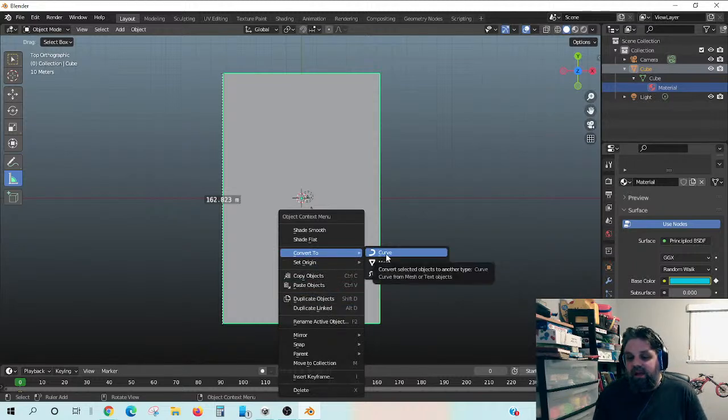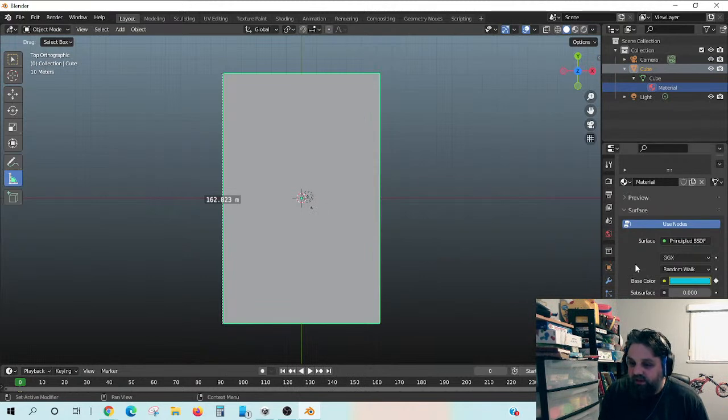Oh, sweet! So we could actually convert it to a curve. That's what we wanted in Unity that they didn't have, to change things into like a curve. But this I gotta figure out how to do.